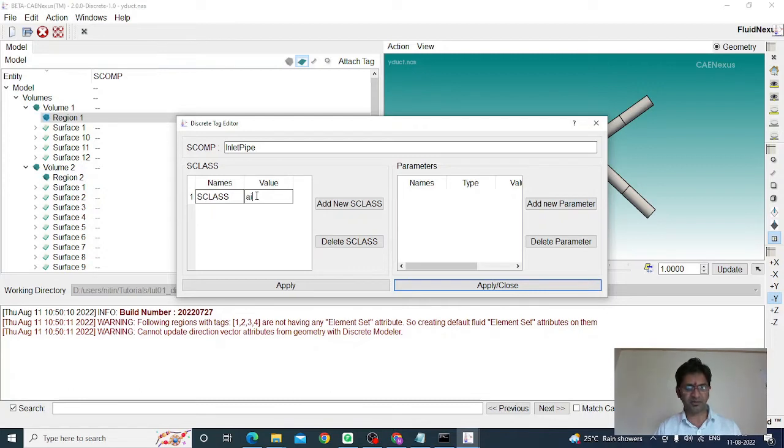So I'll put here maybe air. After that, I can again click on this option, that is add new class, and maybe I'll give the name as type here and maybe the value as fluid. So likewise, I can keep on adding the classes based on my requirement.